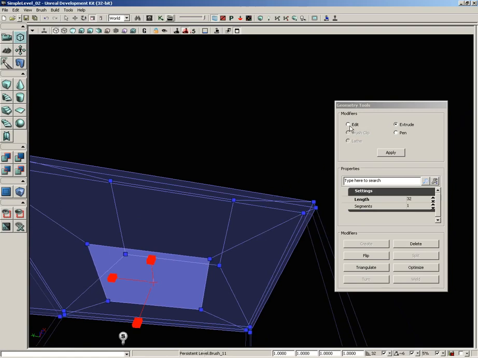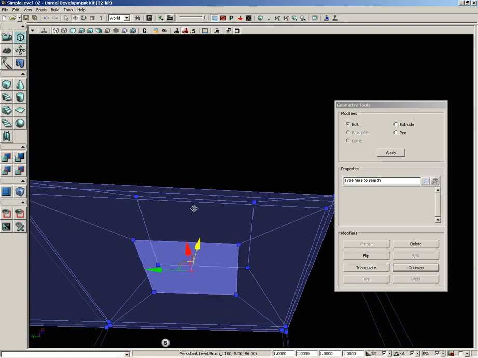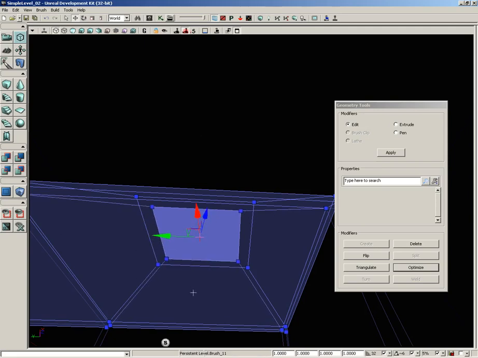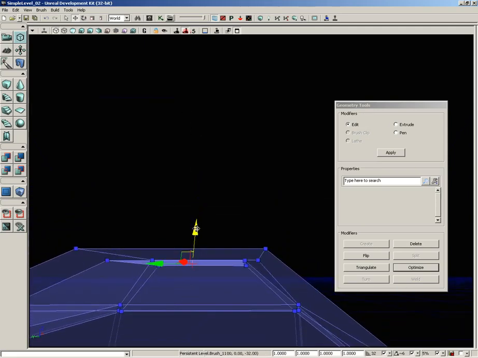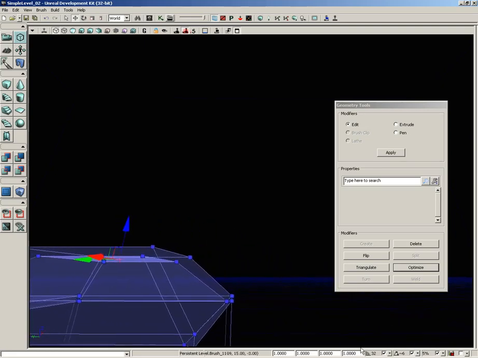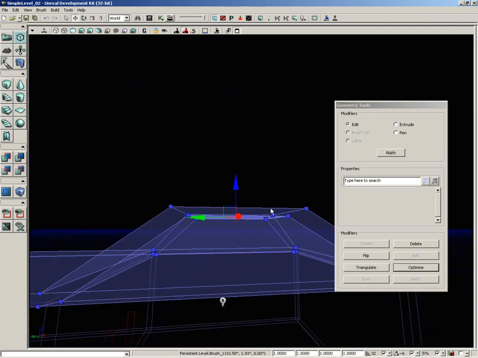So now with that done, I'm going to switch back to edit mode, tap the spacebar to go back over to my translation widget, and I can just slide this up into the air. And you see how that creates a nice beveled area inside my ceiling. Now currently it's not exact. It doesn't line up perfectly, but it's pretty close. We can actually go into the side viewports and clean that up a little bit.